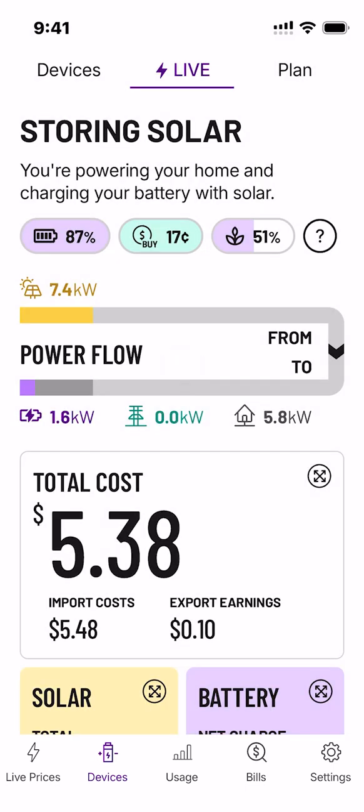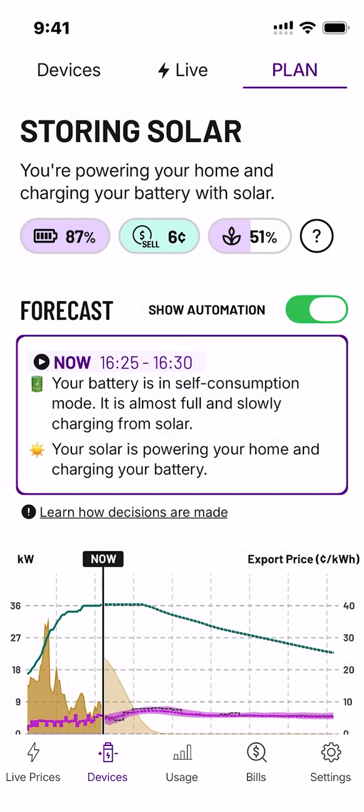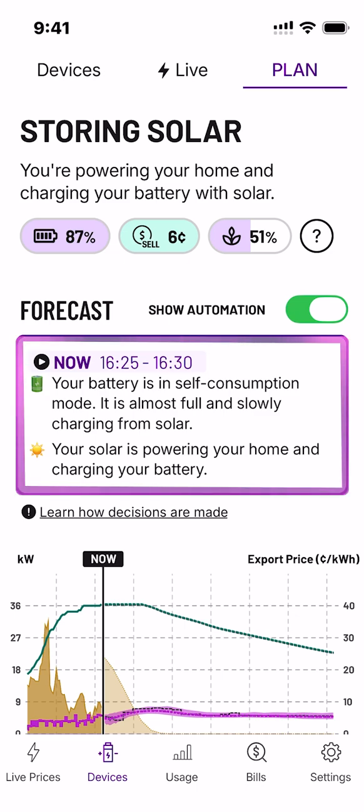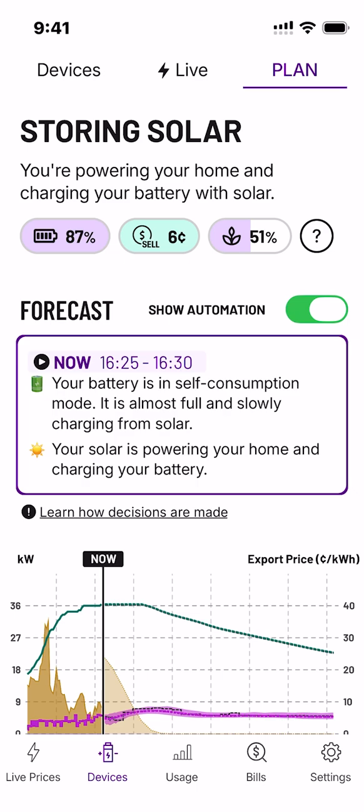If you swipe left or tap on the Plan tab at the top of the screen, you navigate to the Plan page. This page highlights how Heartbeat AI automates your energy. It shows your current mode, like self-consumption, and if you have Show Automation checked, swiping left on this notification will reveal if Heartbeat AI has any future automation planned, such as exporting energy later in the day when prices are high. Conversely, swiping right will show you any past automations that have occurred.